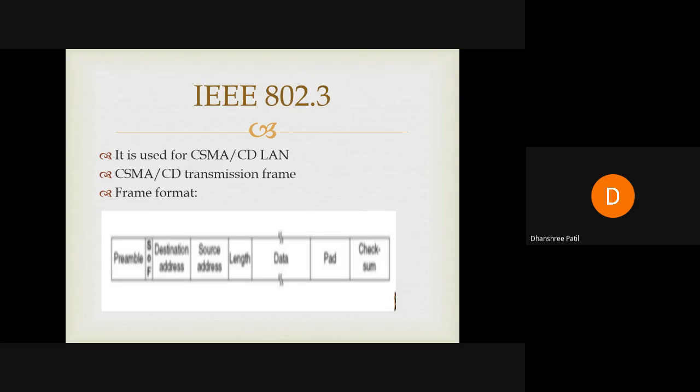Then the next part is actually the standards. Which standards are there, that we are going to see. So the first standard is IEEE 802.3. It is also called IEEE 802.3 Ethernet. As you know, Ethernet is mainly used for LAN purposes, so IEEE 802.3 is called Ethernet LAN. It is used mostly in CSMA/CD LAN. CSMA/CD is carrier sense multiple access with collision detection. CSMA/CD is used for the transmission of the frame.